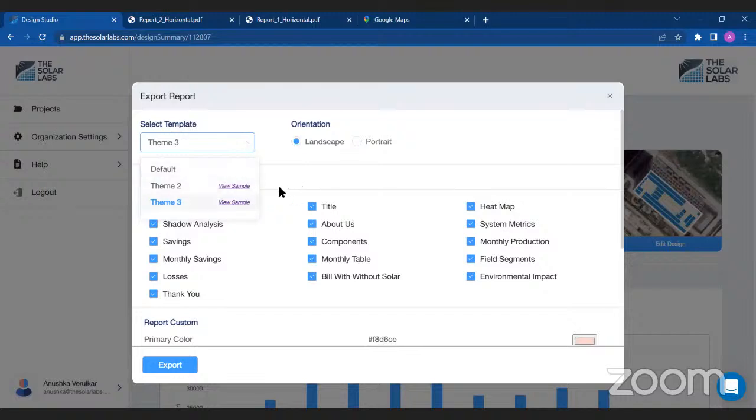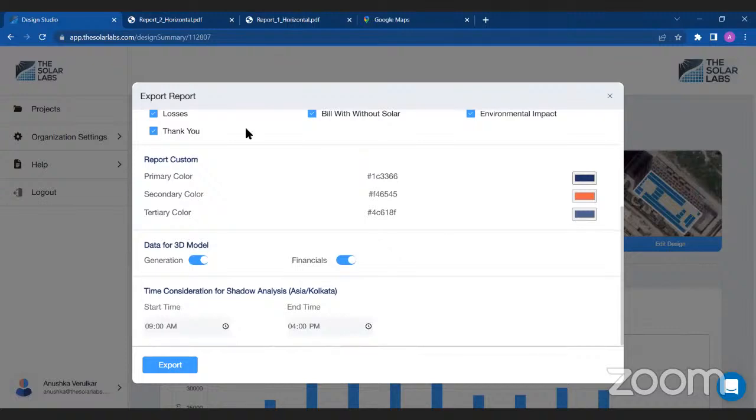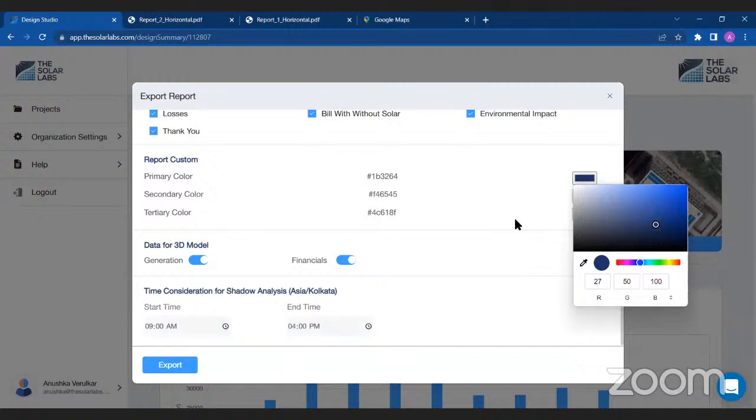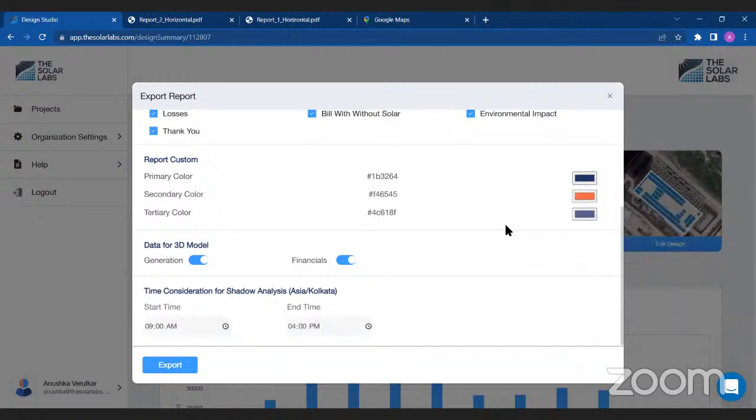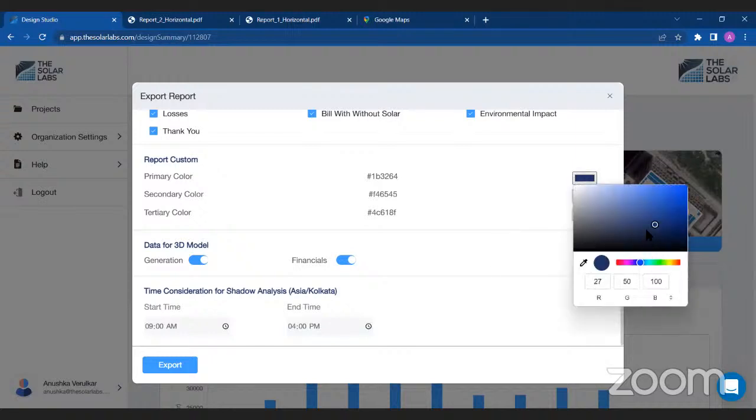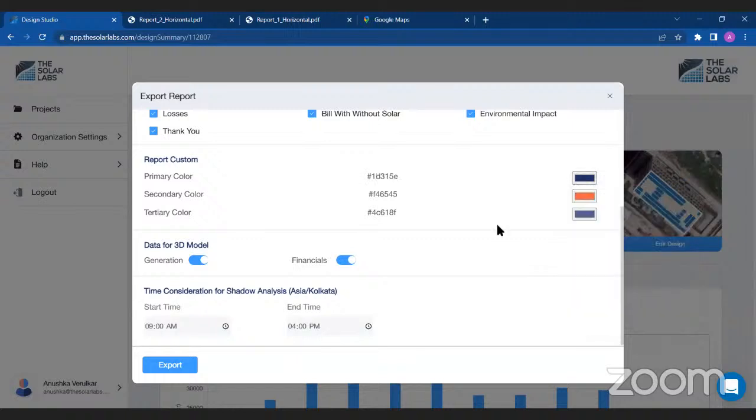So we'll just go for theme 2. You also have the option to select the orientation, landscape or portrait. We'll go with landscape. Even with the new themes, you have the option to change the color scheme. At times we don't like the existing color scheme, so you can change your color scheme from here in both the new themes as well. With the primary, secondary and tertiary color, you can set it according to your requirement.